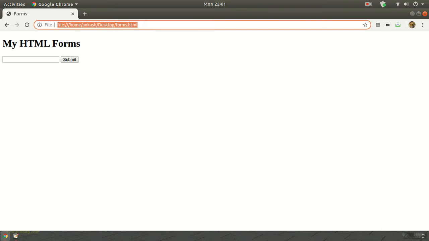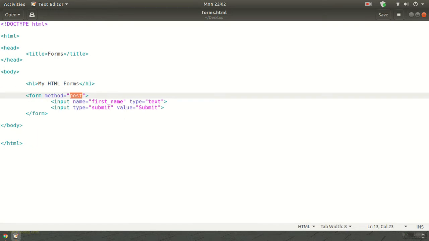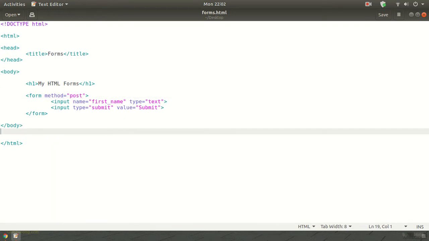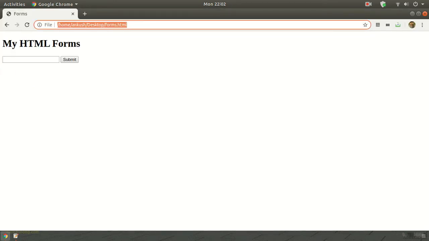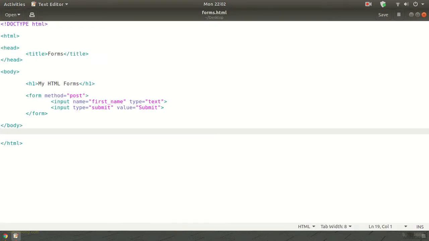That means whenever you are entering any sensitive information, for example, your password in a login form, at that time you have to use post. And whenever you are entering something that is fine to go into the address bar, at that time you can use the get method. Also, the address bar has some limitation, but post has no limitation. You can enter as much data as you want.